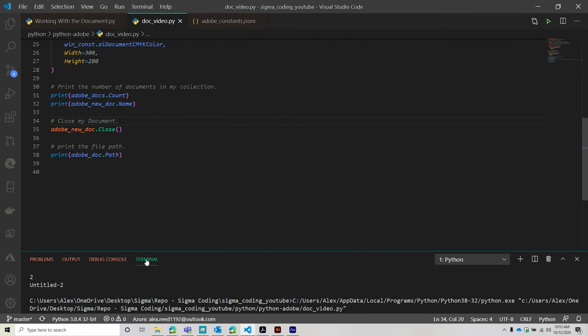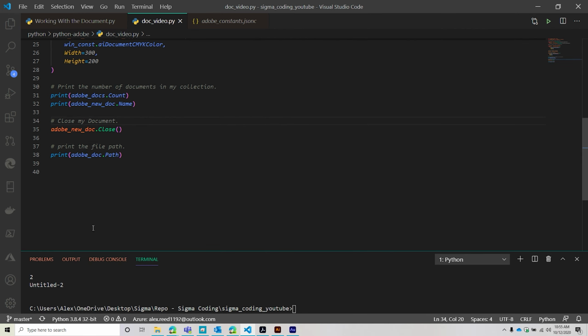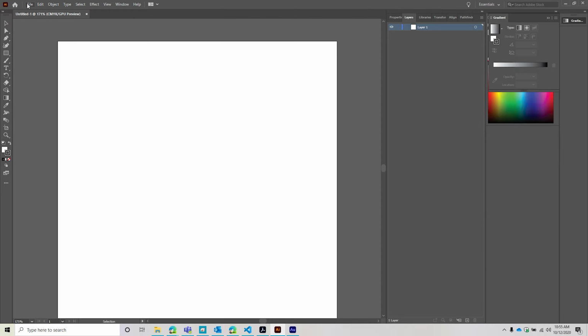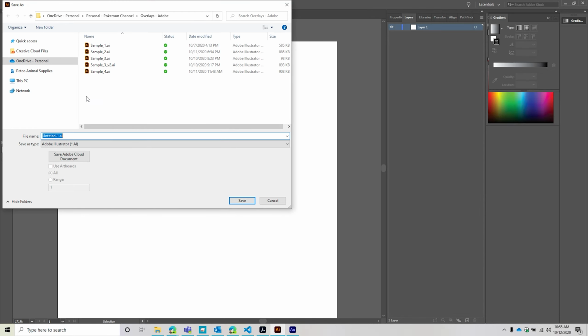And from here, I think with this one, because it's not actually saved, it's not actually saving a path. What I'll do is really quickly, I will save as.